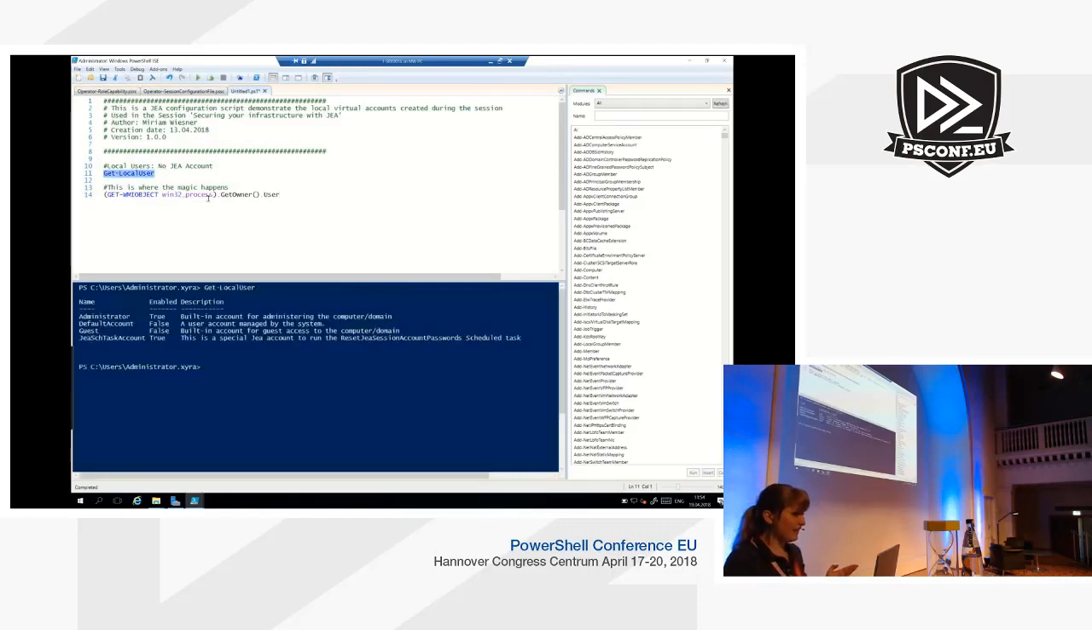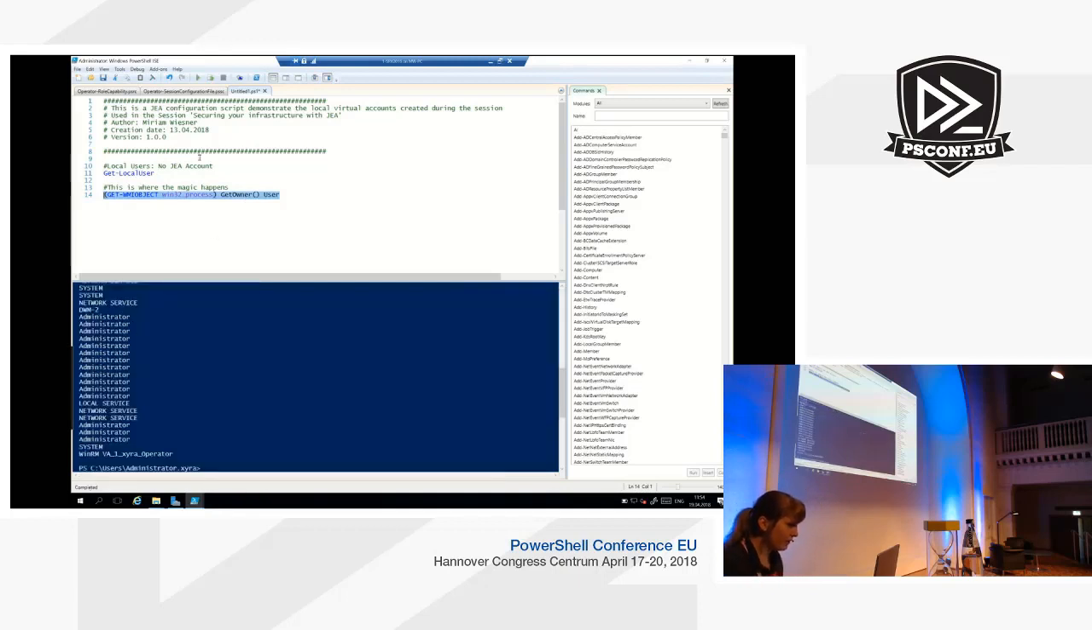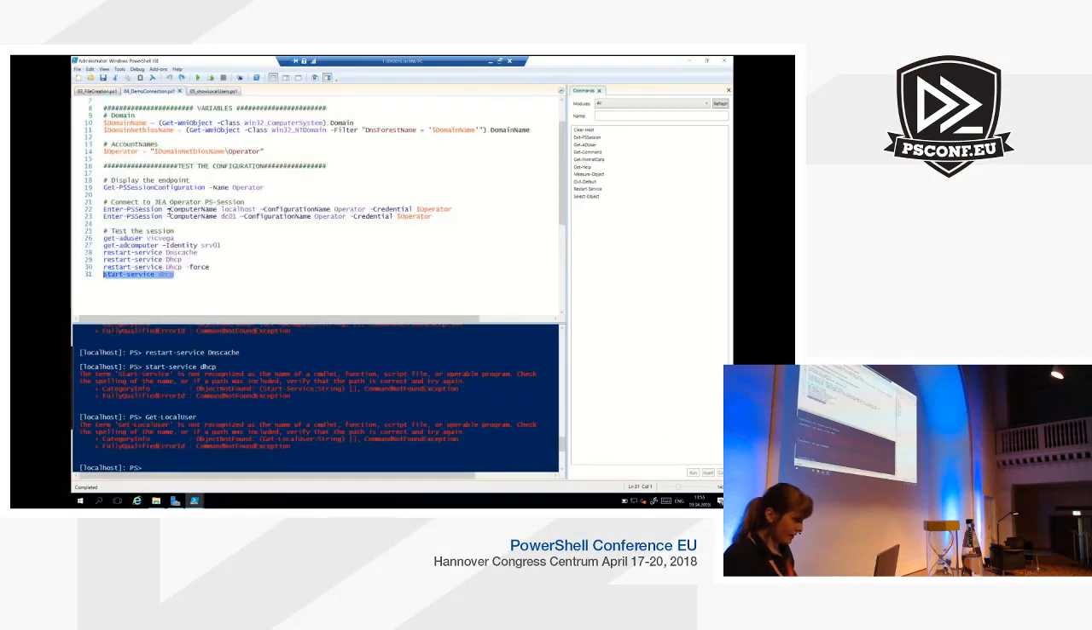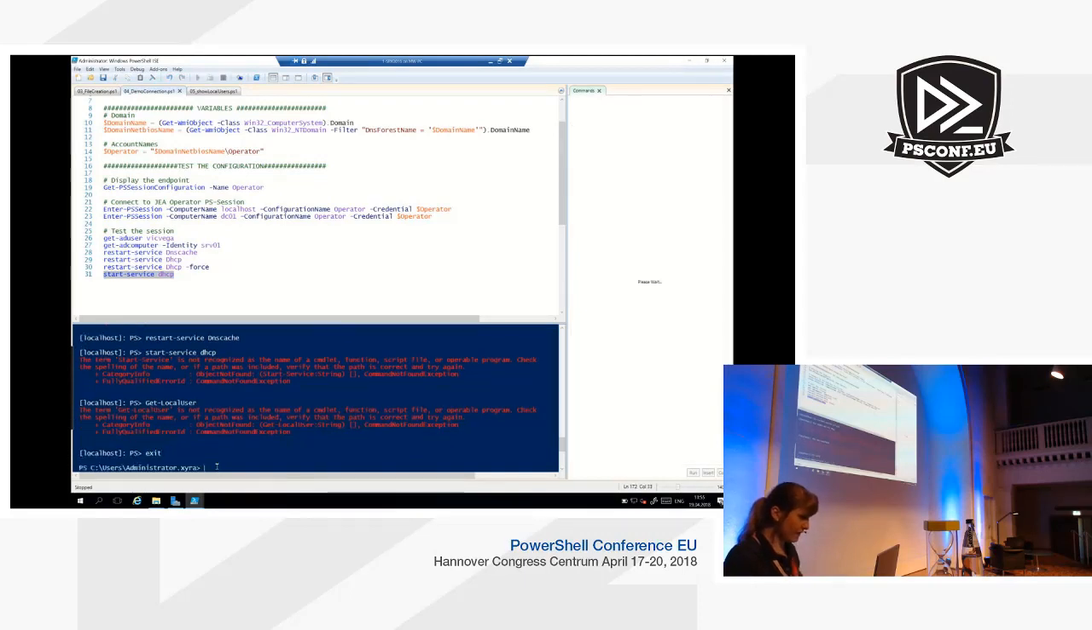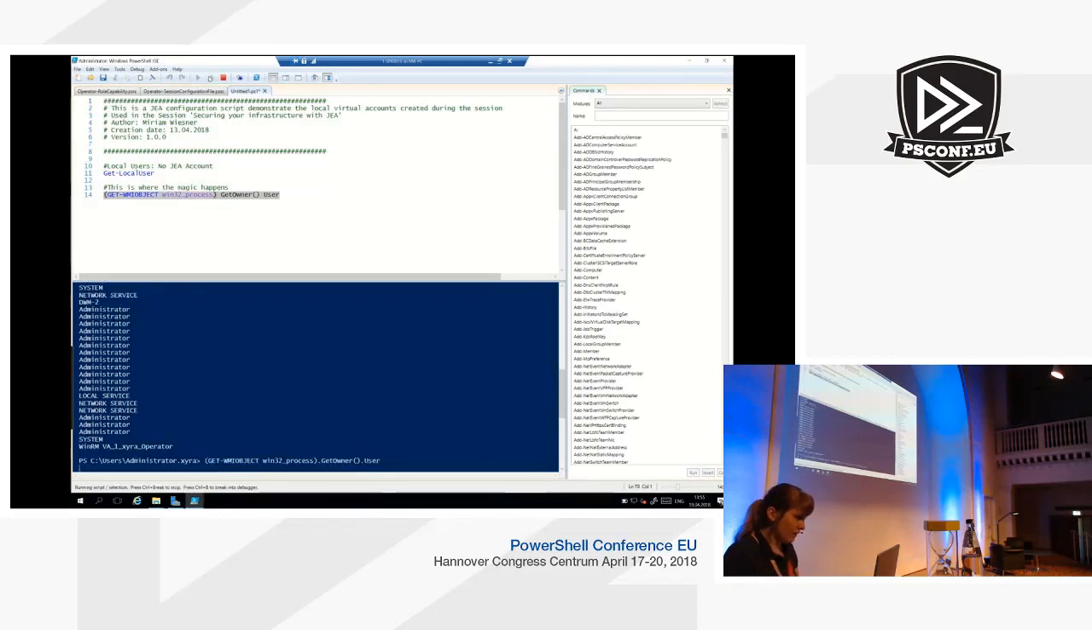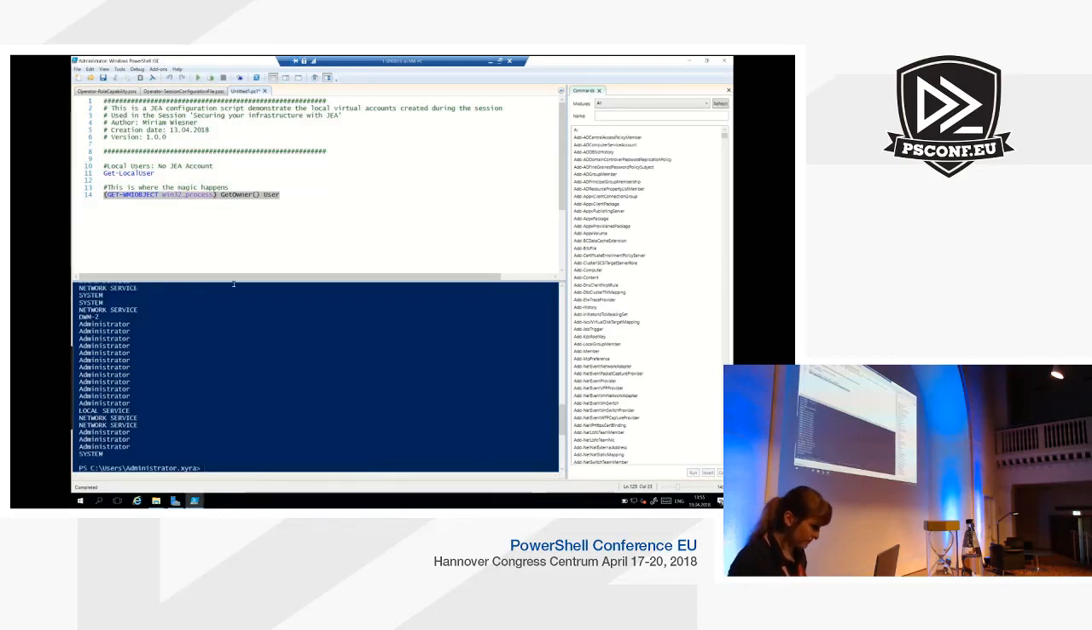So you see, there is no local user account in that way, because it is a system account. And if you look for the processes and get the owner, you see, oh yeah, there's a WinRM. My operator account is there as a temporary account. And now if I exit my session, the account is gone.